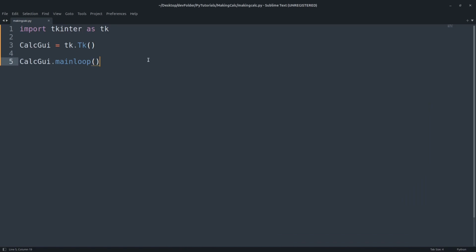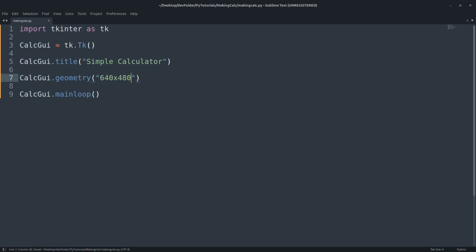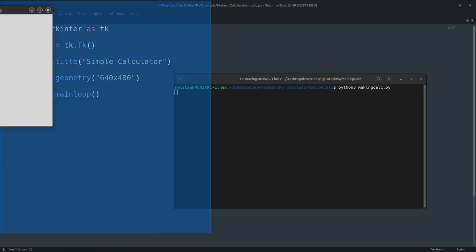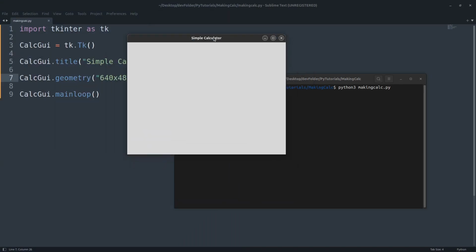So now that we have this, let's just do the basic setup. First of all, making a title, which is equal to "Simple Calculator", for example, and we're also going to set the geometry, 640 by 480. So let's test now. And yeah, very simple. We have a window called Simple Calculator.